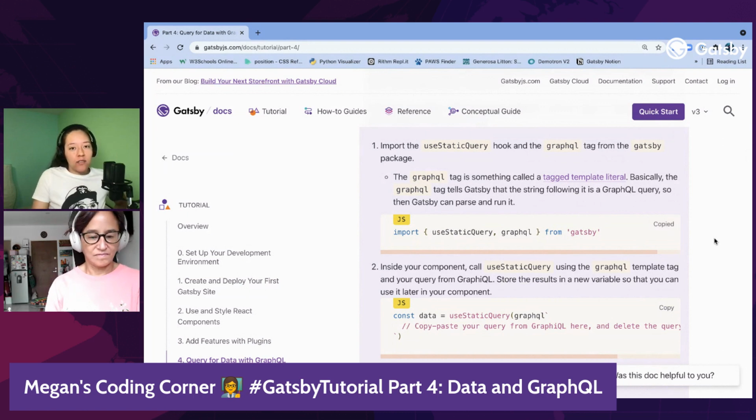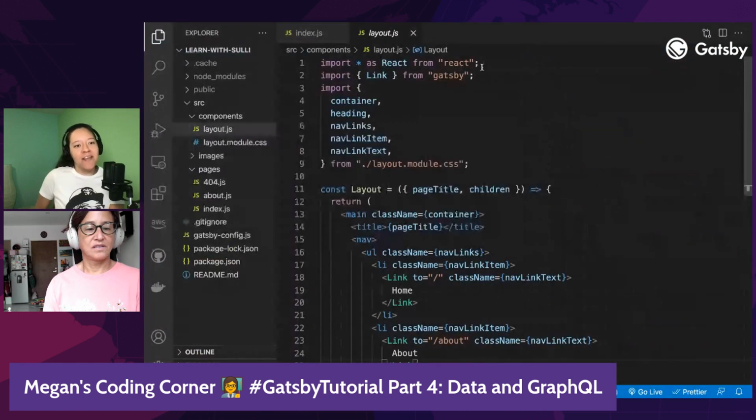This GraphQL, you don't have to worry too much about what it is. It's a tagged template literal, which is basically a way of telling a string the format of this string. The GraphQL template tells Gatsby that the string we're about to put in is a GraphQL query, so it parses it like a GraphQL query. If that didn't make sense, you don't have to worry about it.